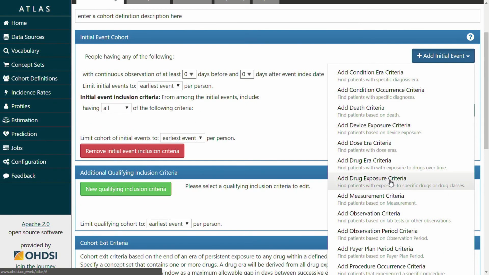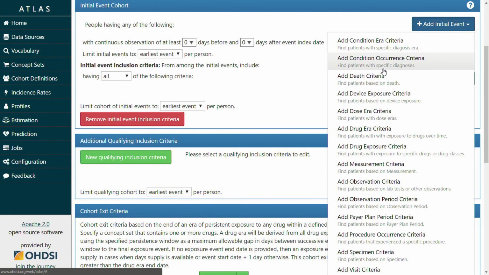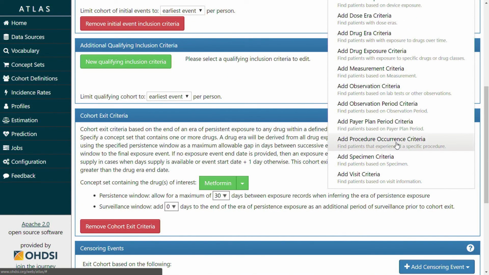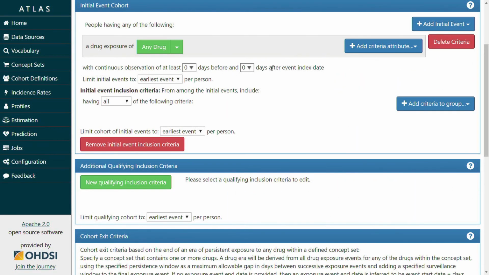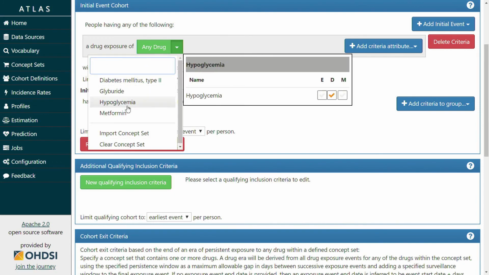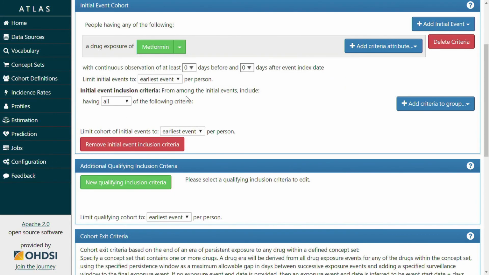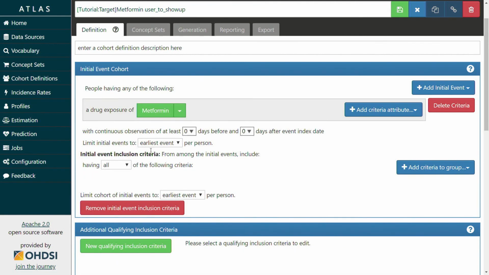I select the criteria of interest. You can define the cohort by using diagnosis, tests, drug use, or procedures. Because I want the index date to be when the patient starts to use metformin, I used drug exposure of metformin as the index date, or initial event.